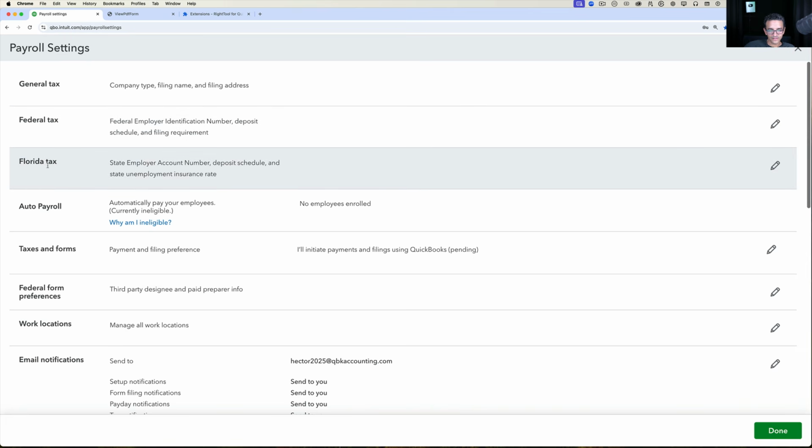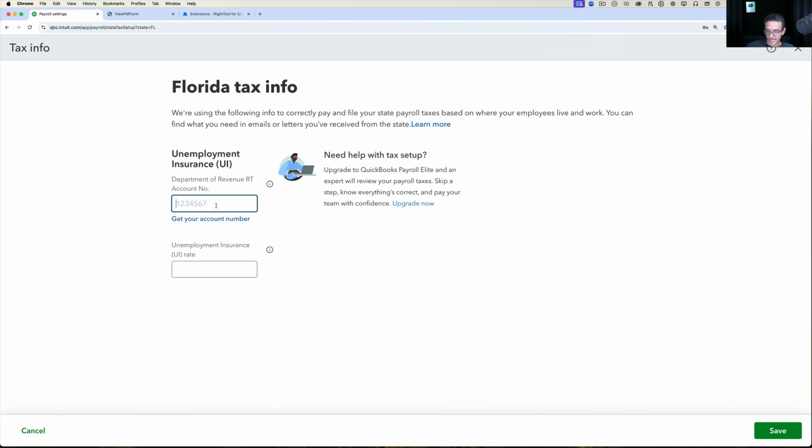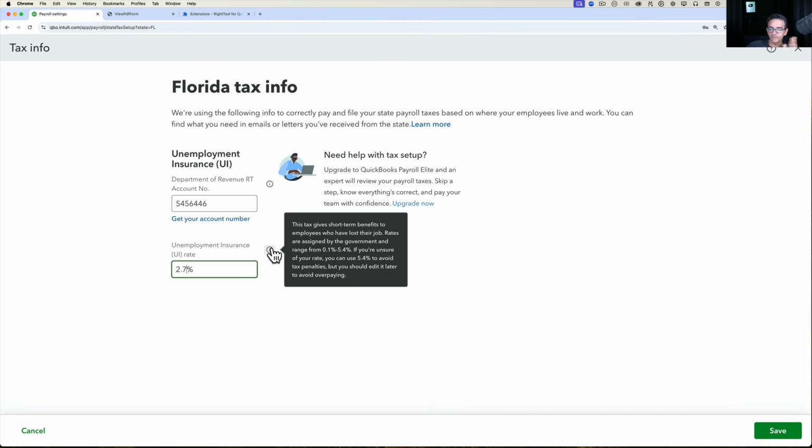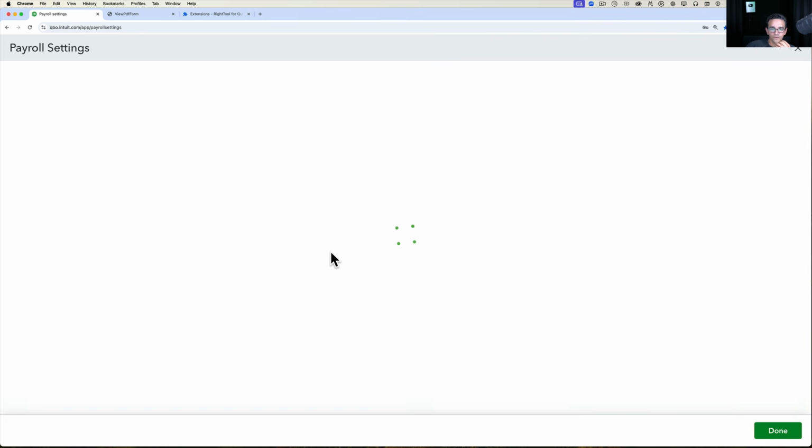Then Florida tax, because in this case, it identified my company as a Florida company. This is where I'm going to put the Florida tax ID, whatever number Florida assigns to me as an employer. You have to apply to Florida to get that, or whichever state you're in, you have to apply for that. And then whatever your unemployment insurance rate is for your state. The default one is 2.7 in Florida, but this could be different state by state, company by company. So I'm going to click on save. Okay, and we set that up.